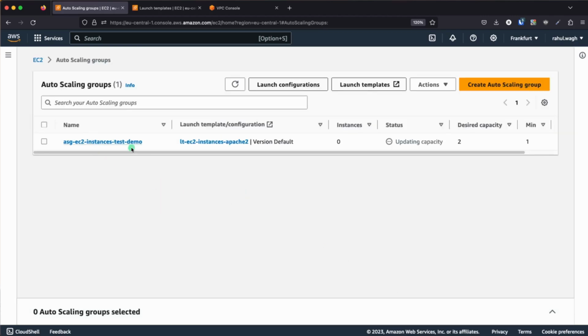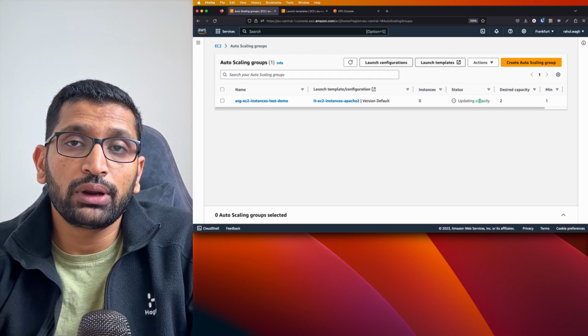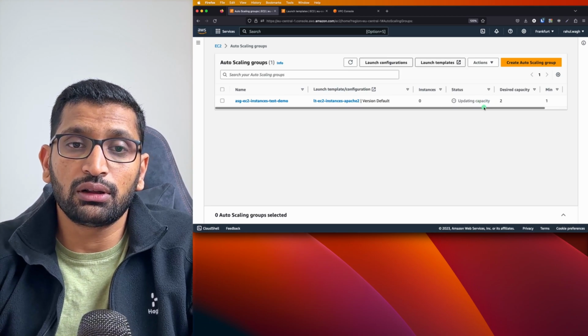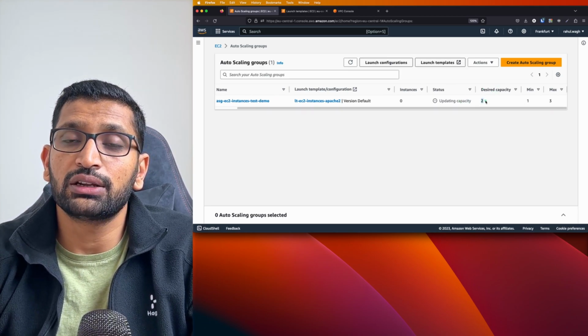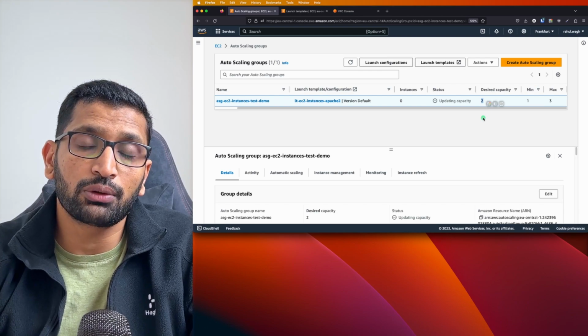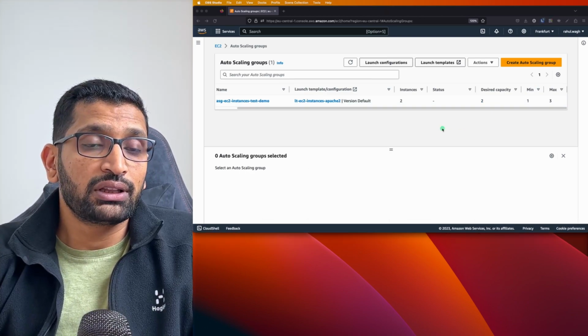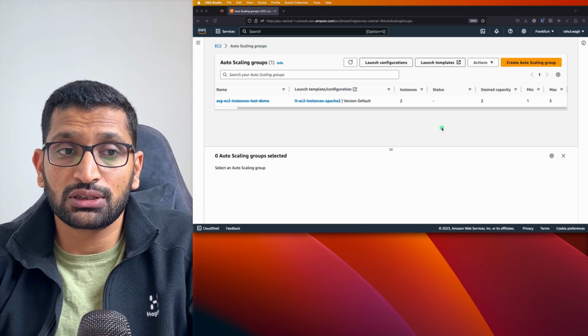And here you can see our auto scaling group has been created. Now the key thing is it is updating the capacity. As soon as you create an auto scaling group, it will automatically start creating those EC2 instances based on the desired capacity. Here the desired capacity which we have specified is 2. So it will automatically provision the 2 EC2 instances for us. So let's verify whether it has provisioned or it is provisioning the EC2 instances or not.